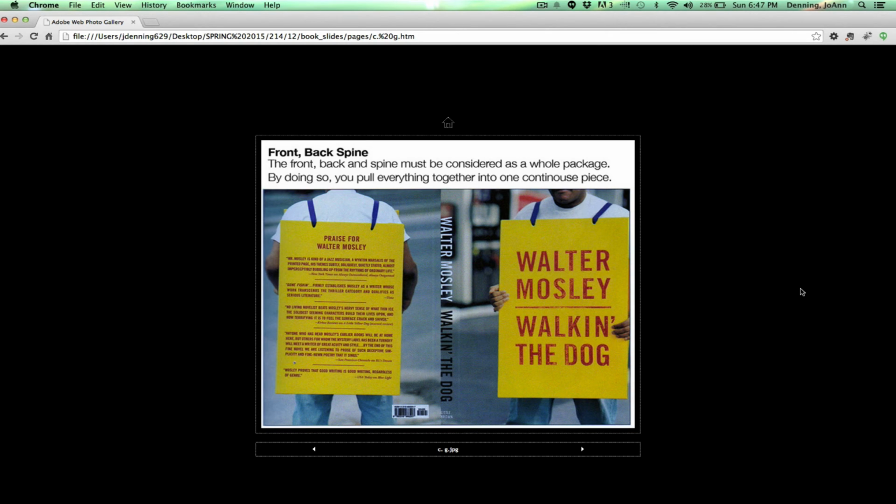So another thing to consider when designing a book cover is that you have actually three parts to this design. You have the front, which we've been talking about. You have the back, which is something that the viewer would probably pick up and turn over to look at while they're inspecting the book. And then you have the spine, which is something they might look at if the book were in a bookshelf. And you have to consider the whole package. You have to pull everything together in a continuous piece, but everything also has to function individually.